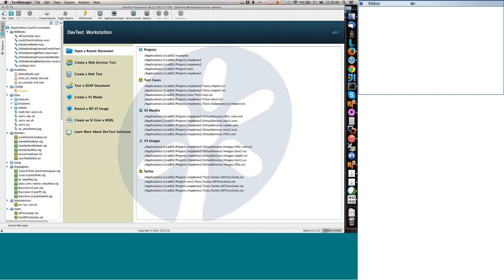So I'm going to be showing some of the new MQ stuff that I've been working on. We've had MQ support for a long time, just like we've had JMS support for a long time. Recently, in the last couple of versions of dev test, I've rewritten JMS support from the ground up to be more stable, more maintainable, and have more features. And now I've done the same thing with IBM MQ.